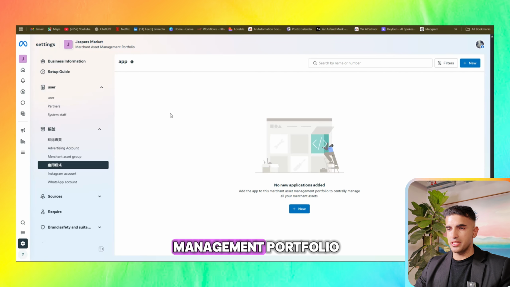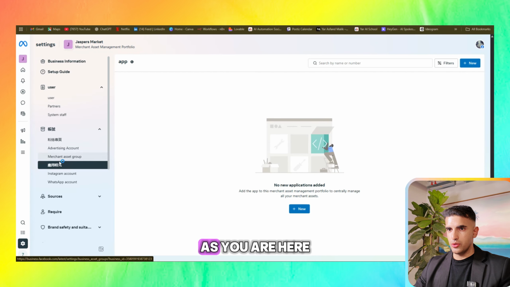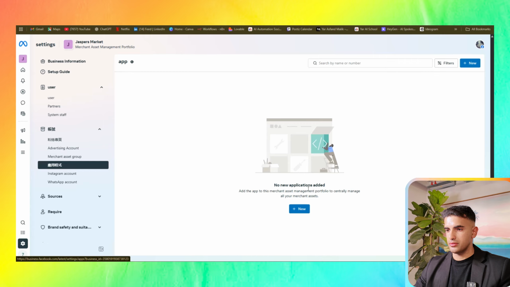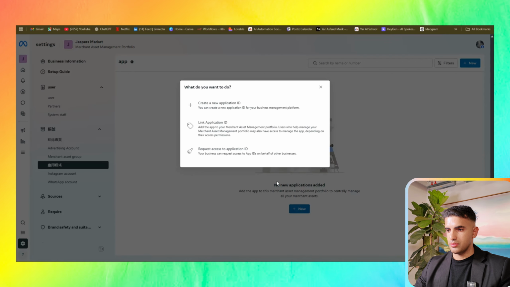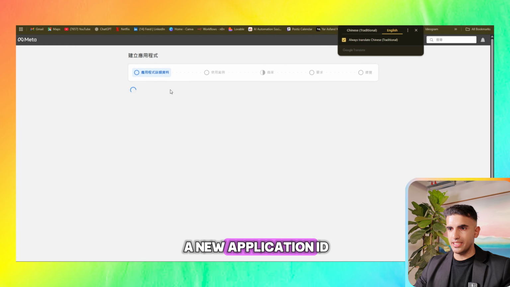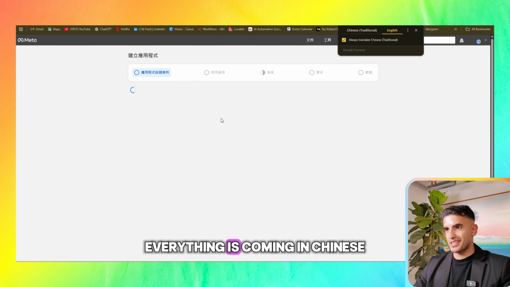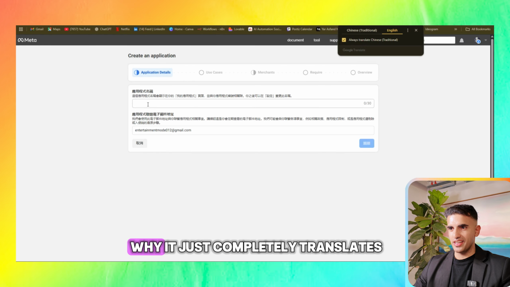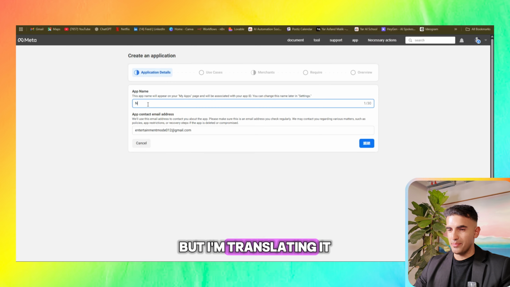Establish a merchant asset management portfolio. So as you are here in business.facebook.com, we're going to create a new app. So create a new application ID. What do you want to do? We want to create a new application ID. Everything is coming in Chinese. I do not understand why it just completely translates, but I'm translating it back to English. I can't speak any Chinese.